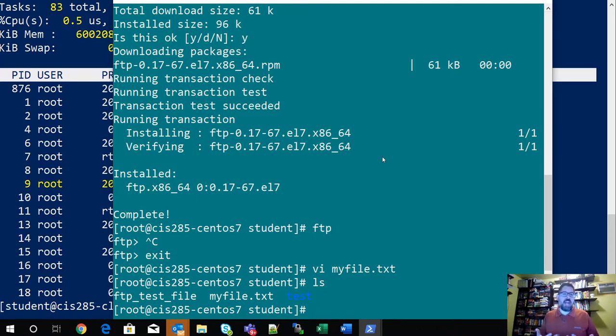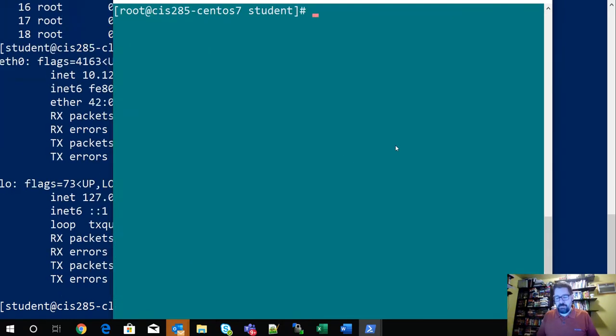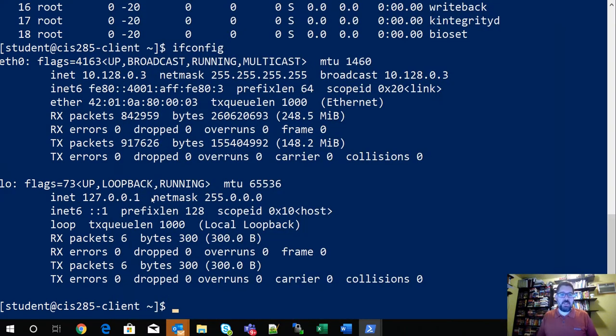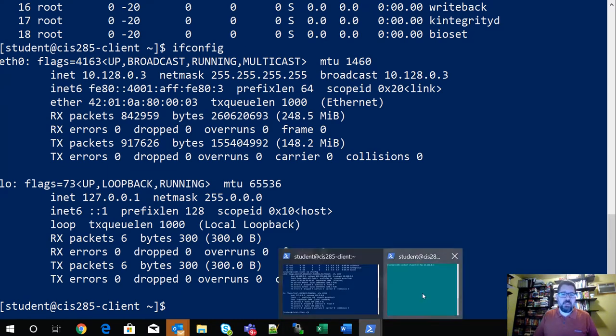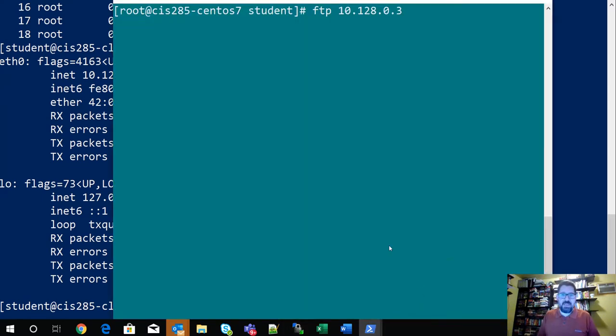So now I'm going to copy that file to my other machine, right? Once we've installed FTP, we can run the FTP command. That's FTP, then the IP address of your server. If you're not sure of the IP address, you can see over here I used the ifconfig command, right? Type ifconfig on your server, and it will give you your IP address. You could use the host name as well. It should work using the host name, but I'm going to go ahead and use the IP address.